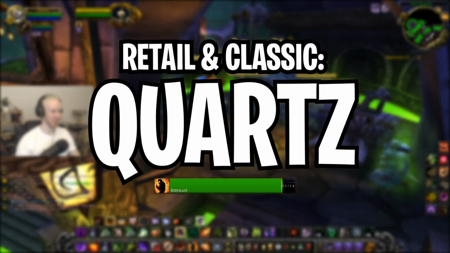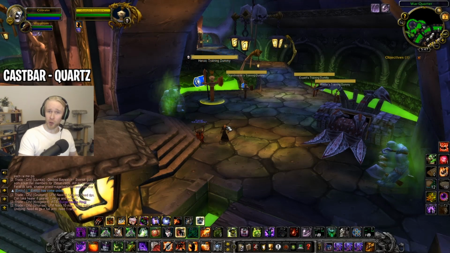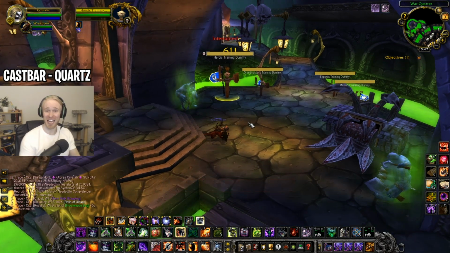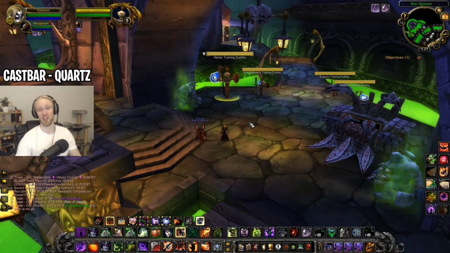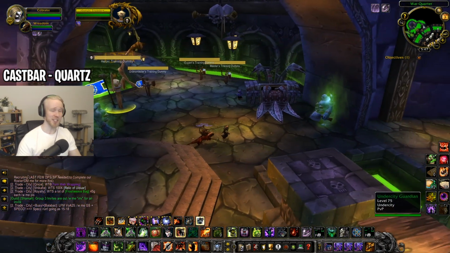QUARTZ cast bar, dude. Look at the size of that son of a gun. I like massive cast bars. Why? I just think they kind of look cool. When you've got a big cast bar, I feel like it fills up quicker than a small cast bar. I know it's just psychological, but it makes me feel faster. It's nice and clear. And most importantly, to be honest, it's nice and clear for you guys in the videos.